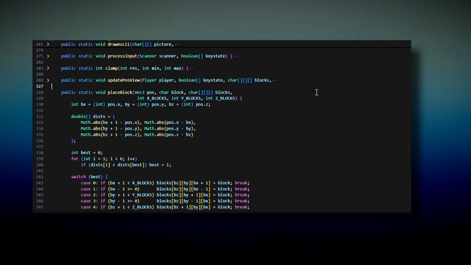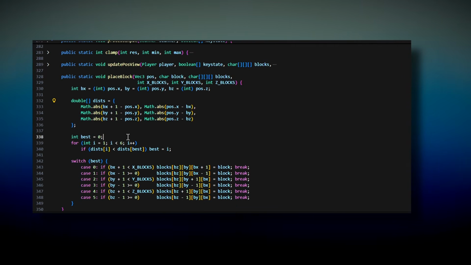First, we're going to grab the integer coordinates of the position we're trying to place the block. Then we're going to grab the fractional parts of each block as such. Now this bit of code is going to tell us the distance from our position to each face of the block that we're looking at. This is a very basic way of checking what face a point lies on, but for now it's good enough. After that, we're going to fetch the lowest of these distances, and then, if that block is valid, we're going to fill it with the block that we want to place down.